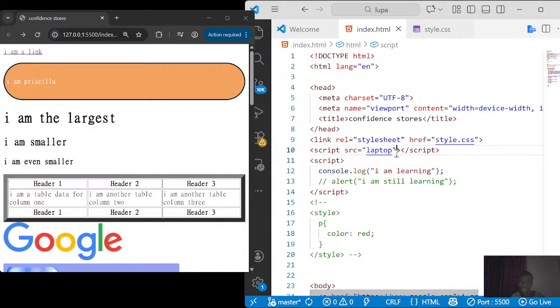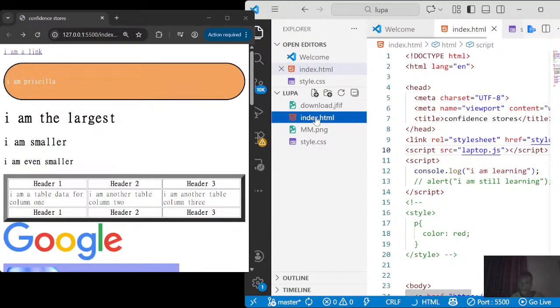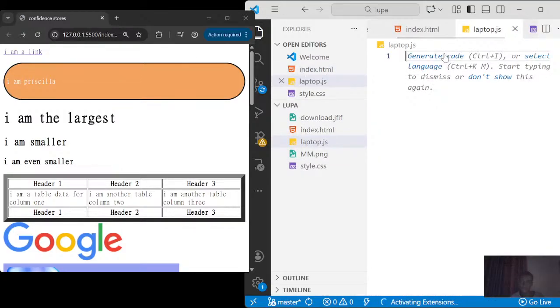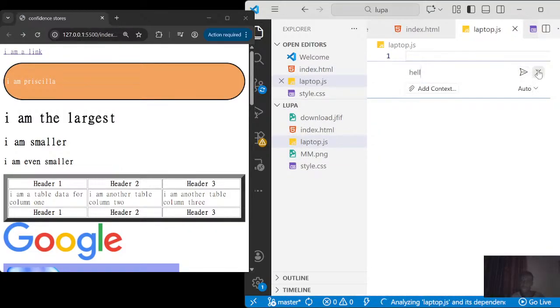So now the source of our script is laptop.js. So let's come here and create that file by clicking on this button, new file, laptop.js, JavaScript, not Python, not Ruby, not Excel, as JavaScript. So now let's redo the same thing we did. Alert.